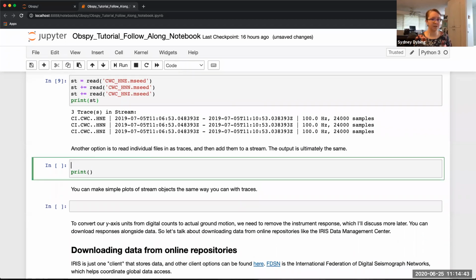Another option that you can use to read in multiple files at a time is to read them in as traces, and then ObsPy knows how to add them together into a stream. So the output is ultimately the same. You get a stream that has 3 traces in it, each containing the data and the metadata. This is just a slightly different way to do it.